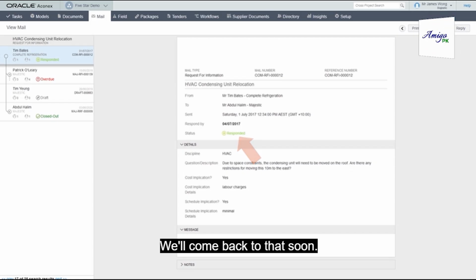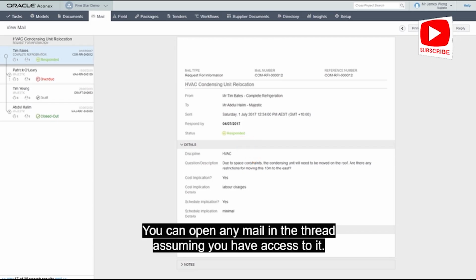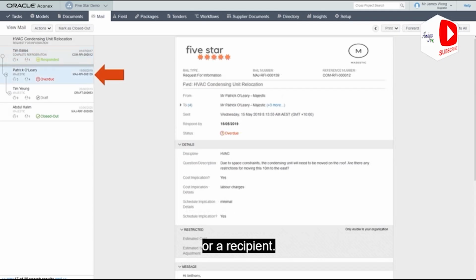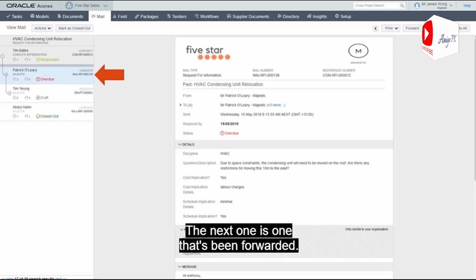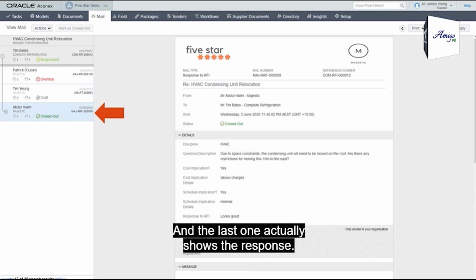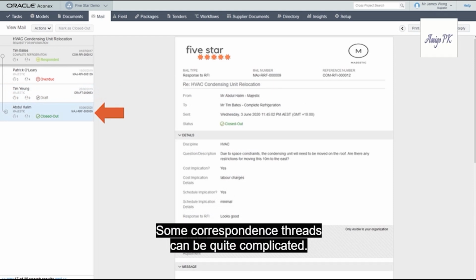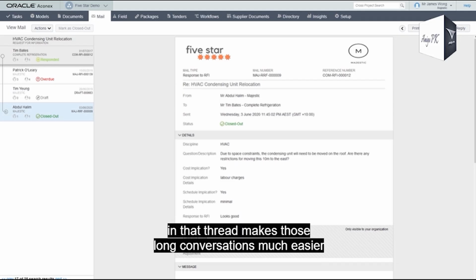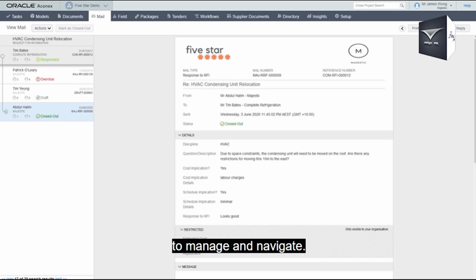You can open any mail in the thread, assuming you have access to it, and essentially that means you are part of the same organisation or a recipient. The next one is one that's been forwarded. Then we have one that's still in draft. And the last one actually shows the response. Some correspondence threads can be quite complicated, but being able to see the thread and access the mail easily at any point in that thread makes those long conversations much easier to manage and navigate.